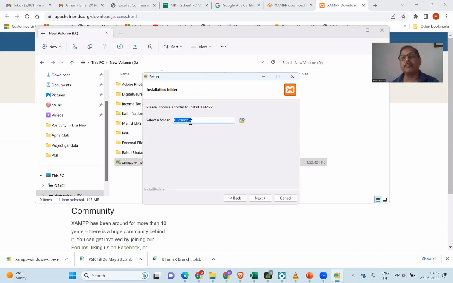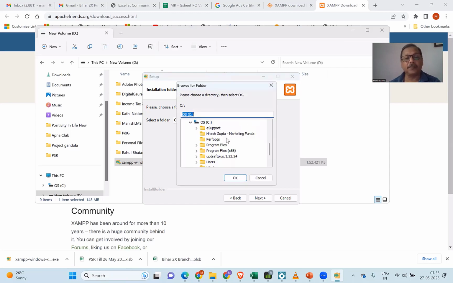As I mentioned in my tutorial, we should not, I repeat once again, we should not install XAMPP on a C drive, because if your C drive gets corrupted or you format your C drive, then your entire data gets lost, and you need to redo the entire activity from scratch. So let's change the drive. I'll change the drive to D drive.